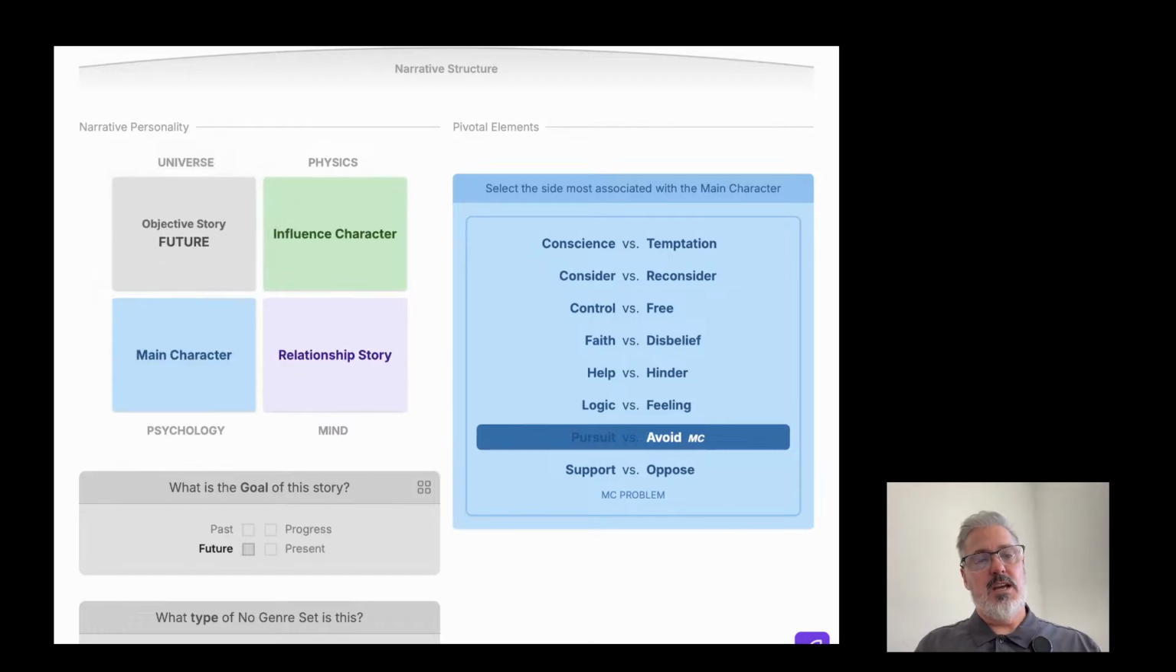And you'll notice every time I shift it around, it moves the other ones to keep this relationship where the objective story and the relationship story are across from one another, and then the main character and influence character are across from one another. And that's because the current model is looking at dynamic relationships and making that the most important thing. So it always makes sure that main character and influence character are balanced this way, and objective story and relationship story are balanced that way. So that's what it looks like in the model.